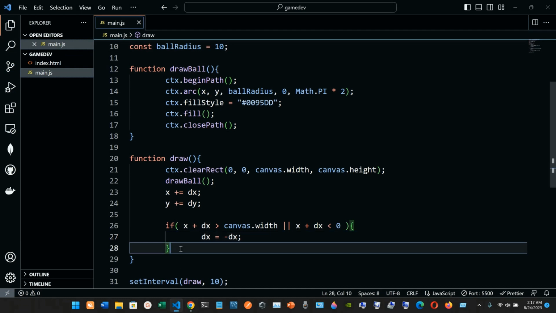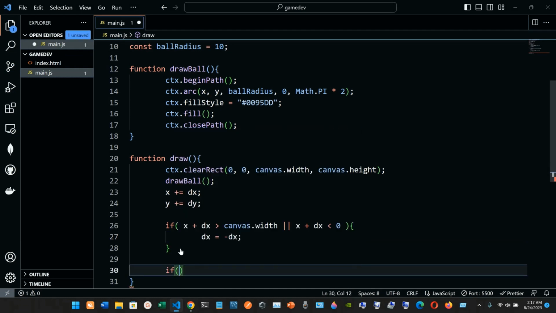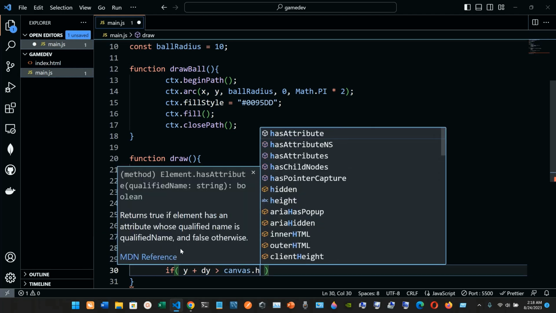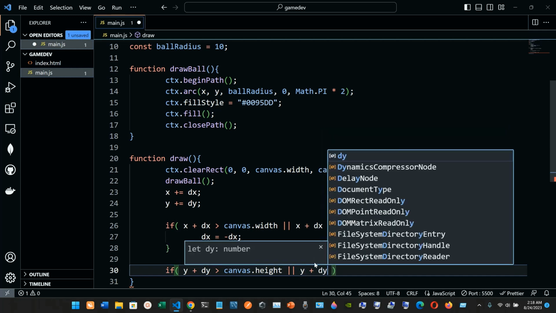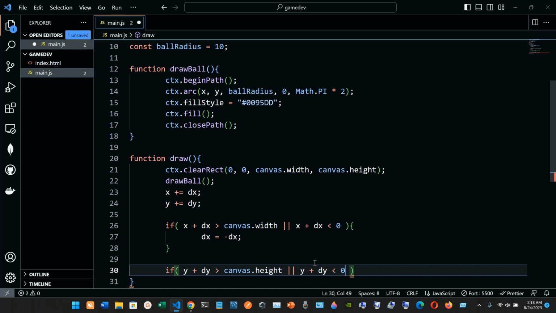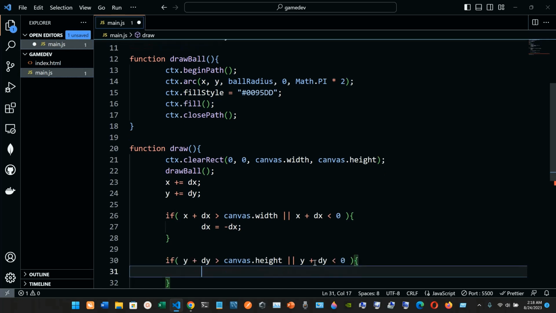And you can copy and paste this. So it's gonna be: if the sum of the variables y and dy is greater than the canvas height, not width this time, since it's vertical, or the sum of the variables y and dy is less than 0, then the variable dy is gonna be set to the negative dy, semicolon at the end, save it.